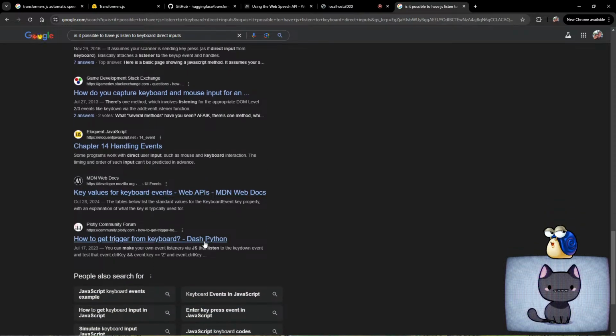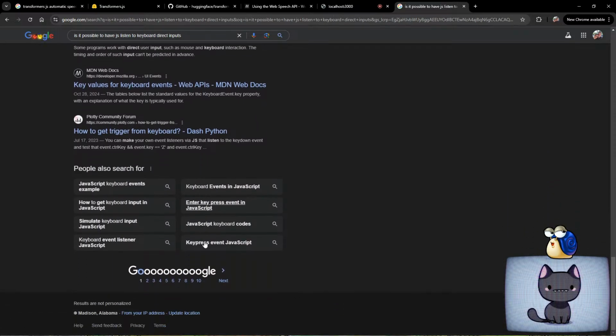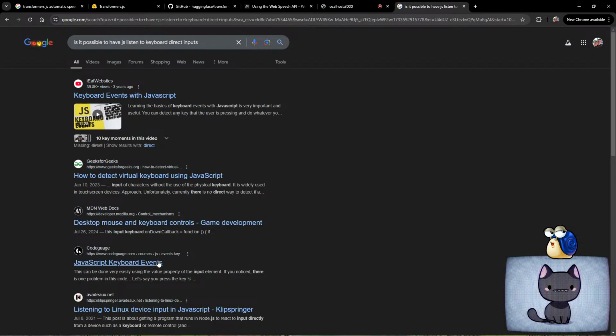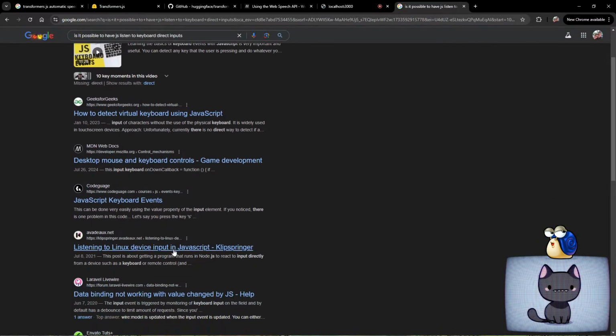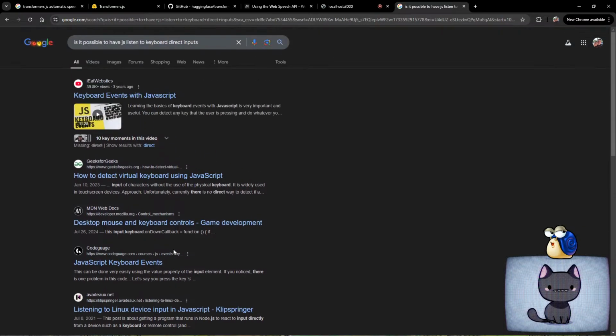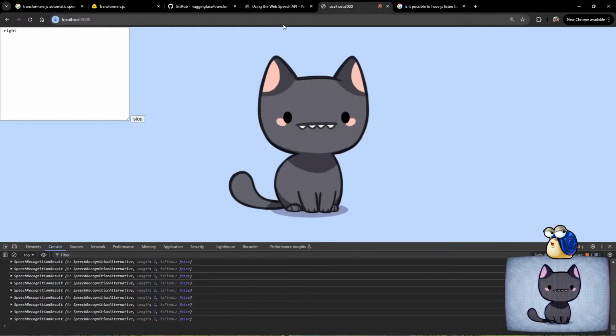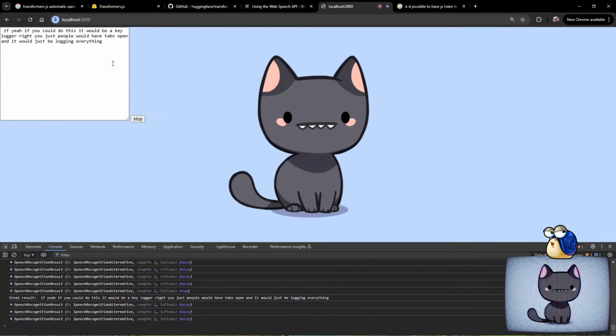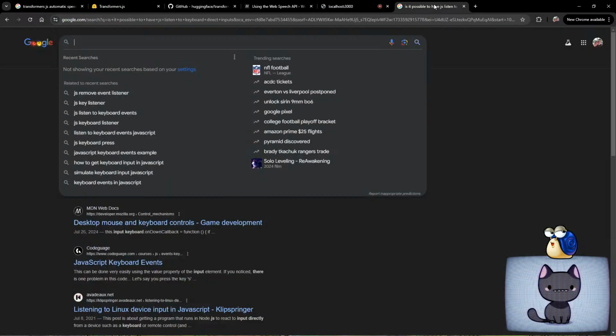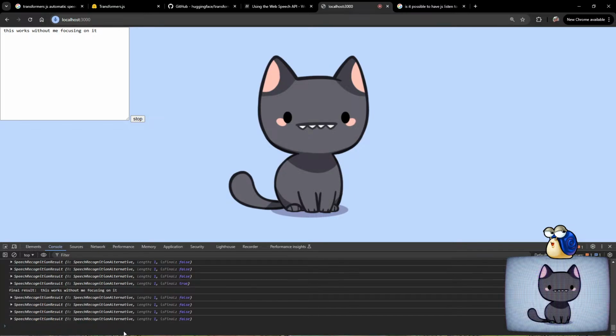Yeah, that might actually not be possible because it's not elevated to the system level, right? If you could do this, it would be a keylogger, right? People would have tabs open and it would just be logging everything. Now this working without being in the system is awesome. Or without being in the window. This works without me focusing on it. Yeah, that's crazy.